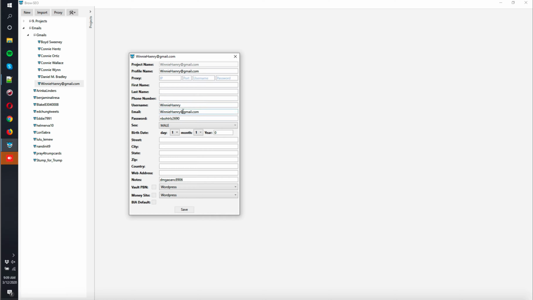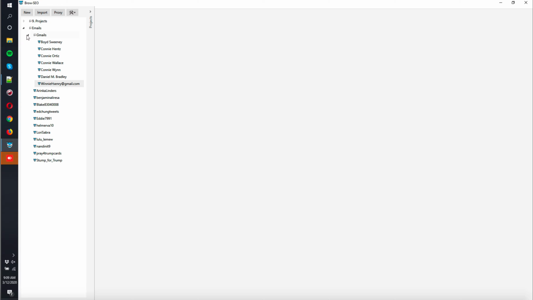So when you open this one, you can see username, email, password. So yeah, stuff like that. So let's just close this, and I'm gonna start from scratch on how you could organize and add different kinds of projects. First thing I need to do is create a folder.